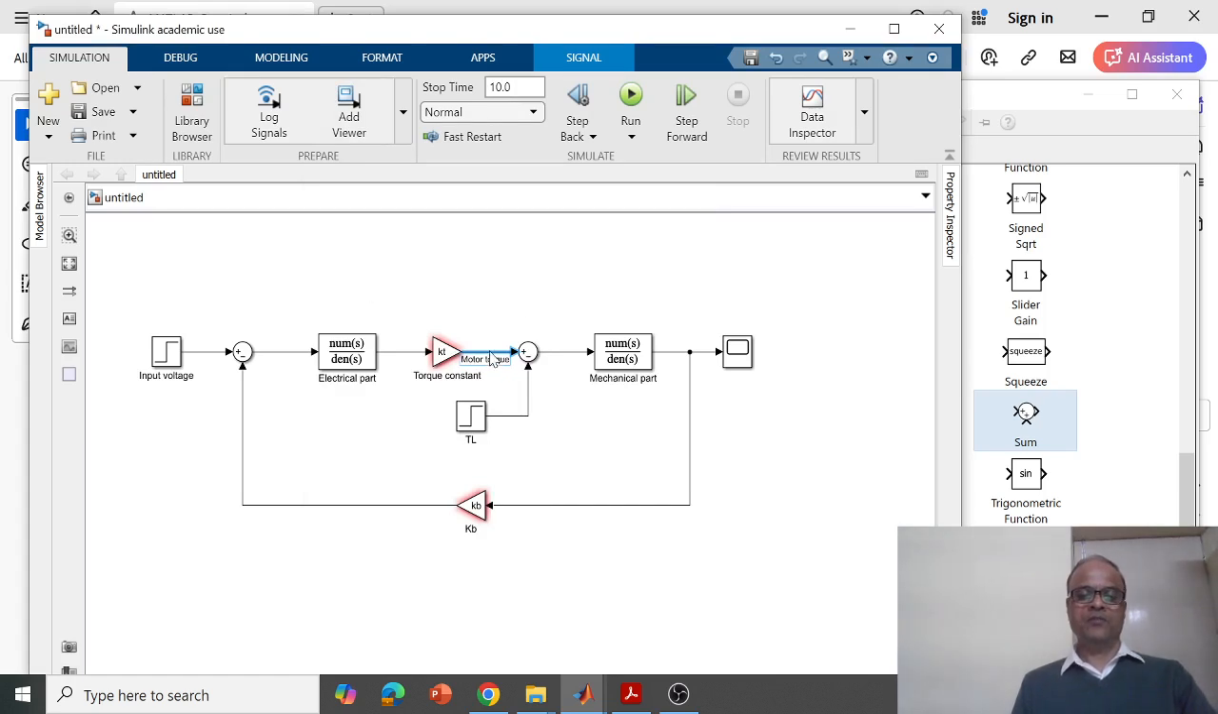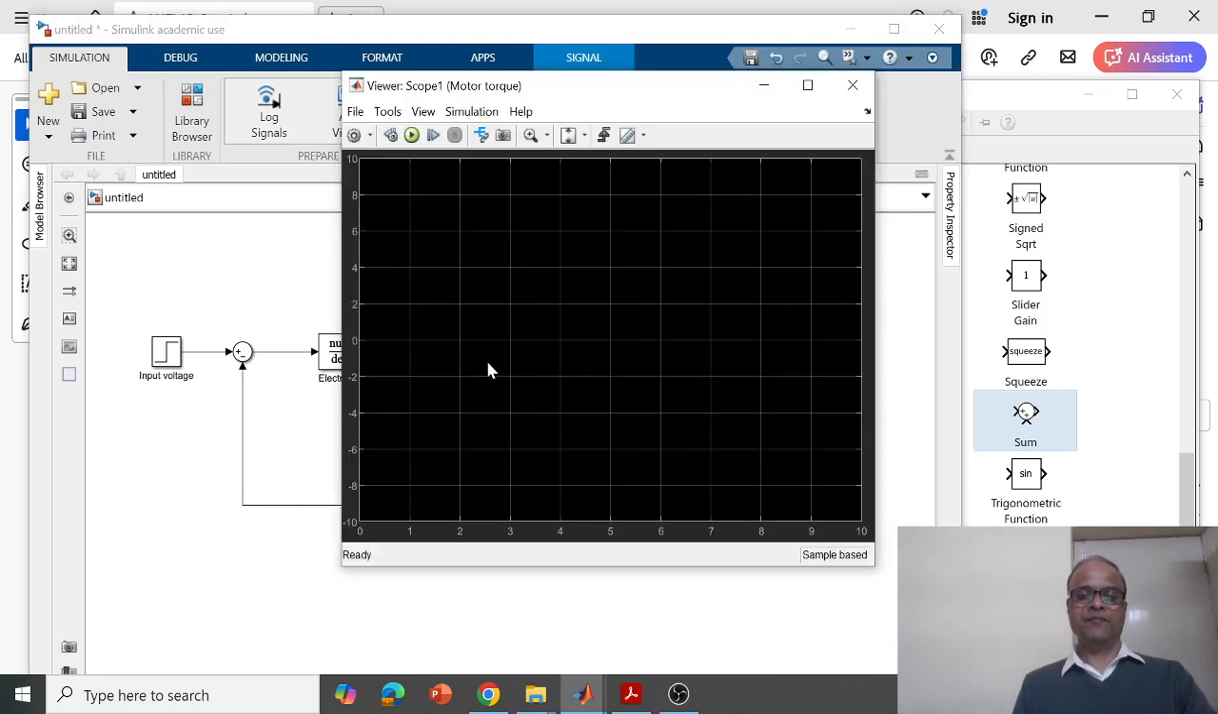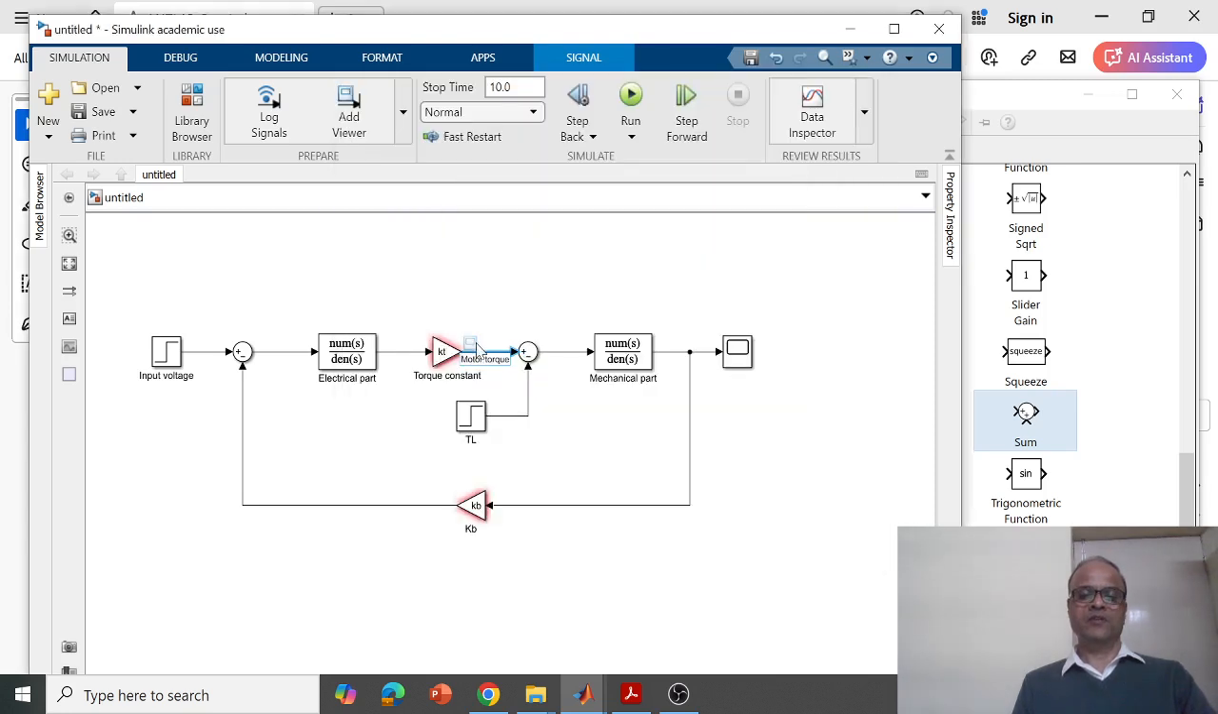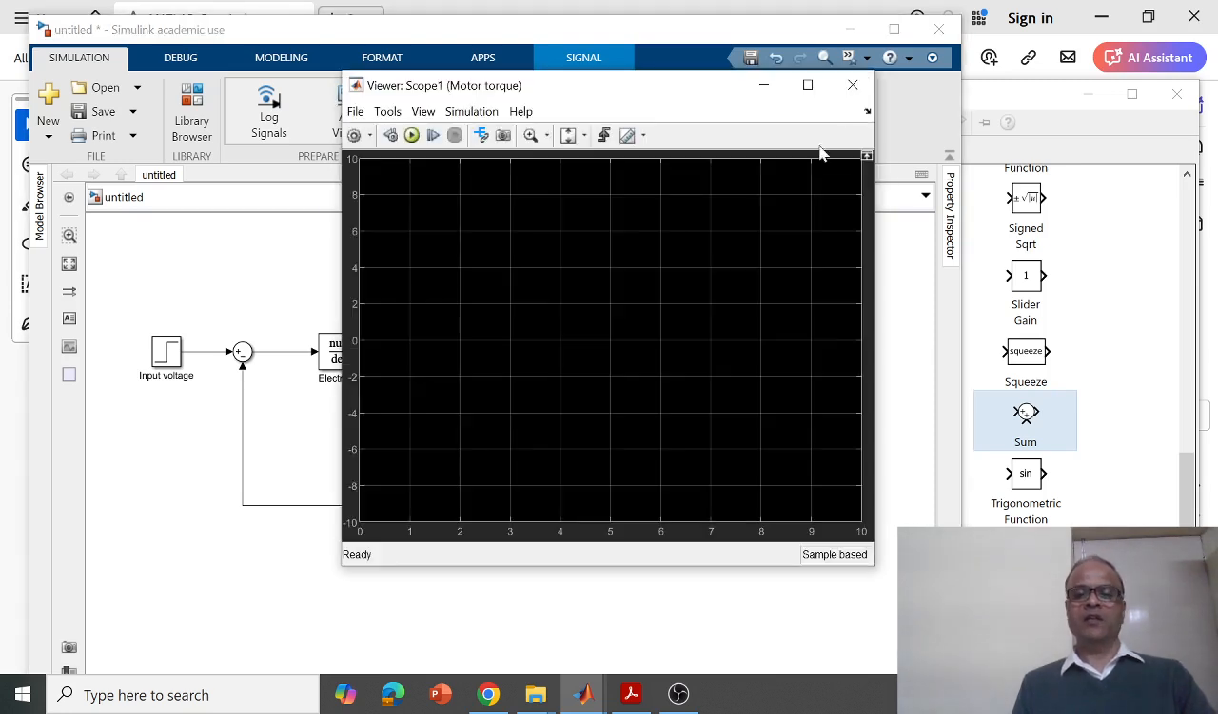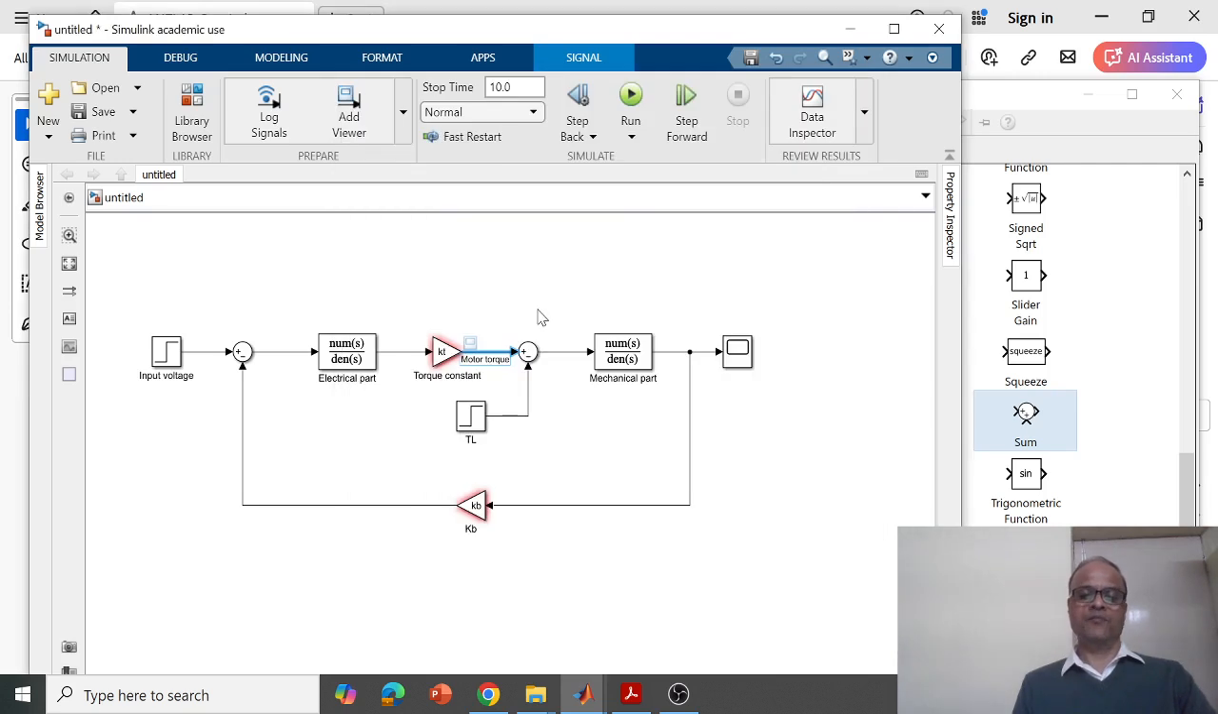Okay, so now a viewer has been added here to the motor tool like this. You can see here, this symbol shows that there is a scope added to this arrow. Similarly, this is current. Input to this block is current. So I can just double click this, and then add a label here, current.